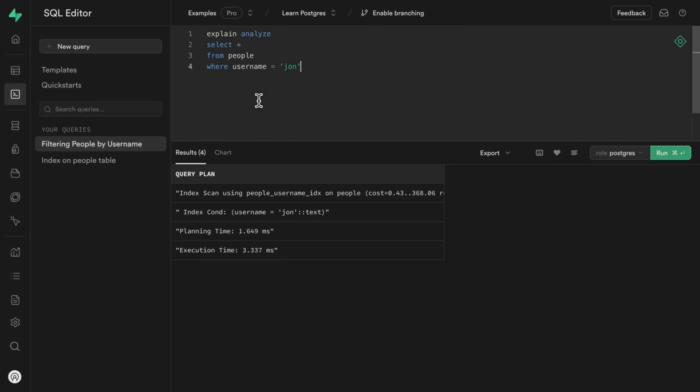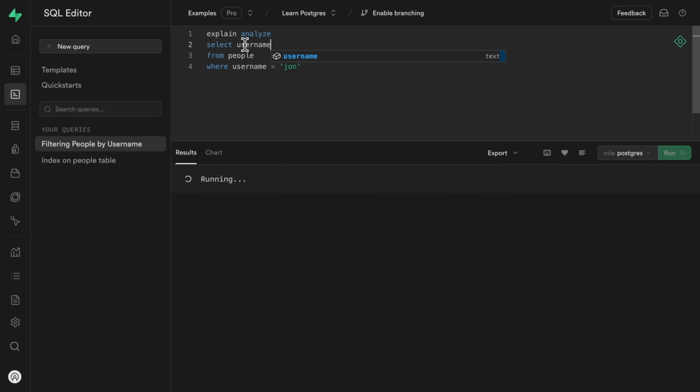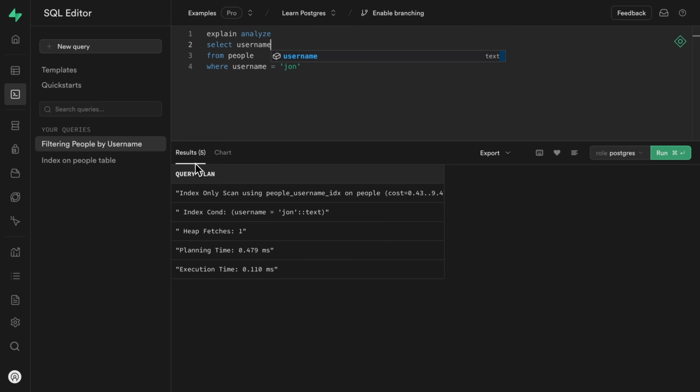And something interesting to note is it will only go off to the original table if it needs that additional data. So since our index stores a copy of the username, if we were to only select the username column and run this query with explain analyze, we'll see it performed an index only scan, meaning the index was able to satisfy this entire query without going back to the people table, which is even faster.